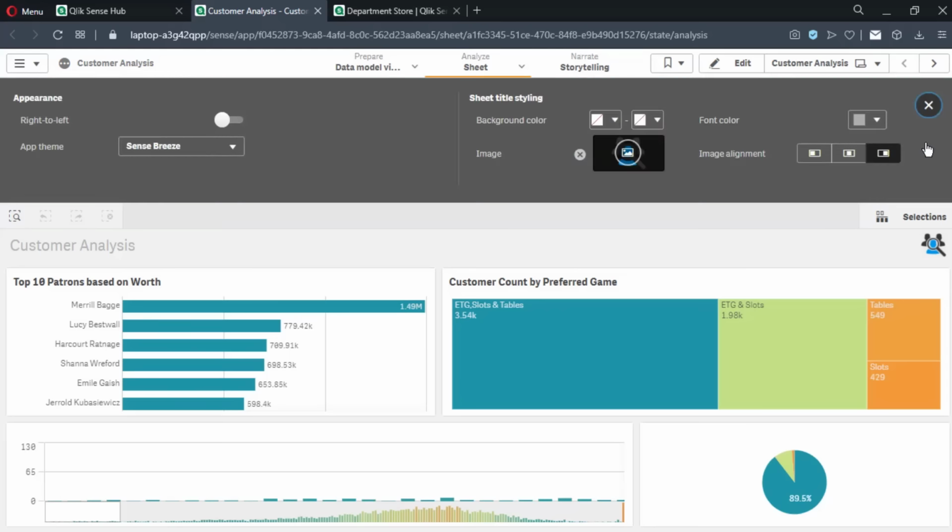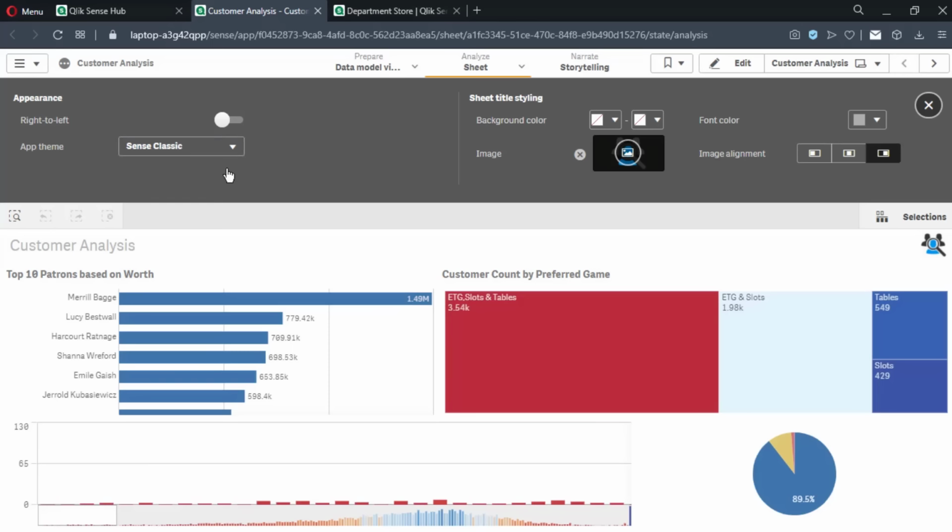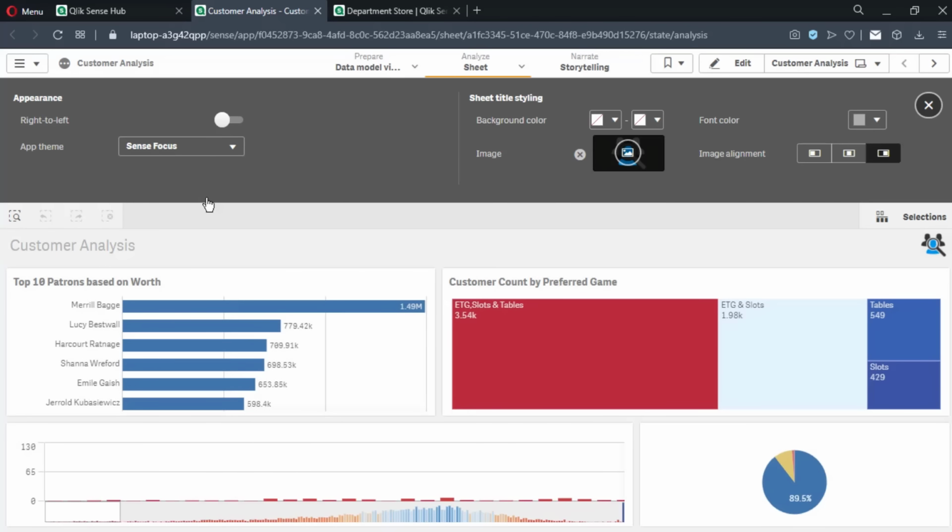Under the Appearance section, you can toggle the reading order from right to left or left to right. This will move the labels, titles, and legend from either the left or right alignment. Below this option is the selection for 3 different app themes. Sense Classic provides a more compact view of the charts and has limited space between each item. Sense Focus has more padding and spacing for the objects. It also has designated spaces for titles. Sense Breeze has the same layout as that of Sense Focus, but provides a different color range.